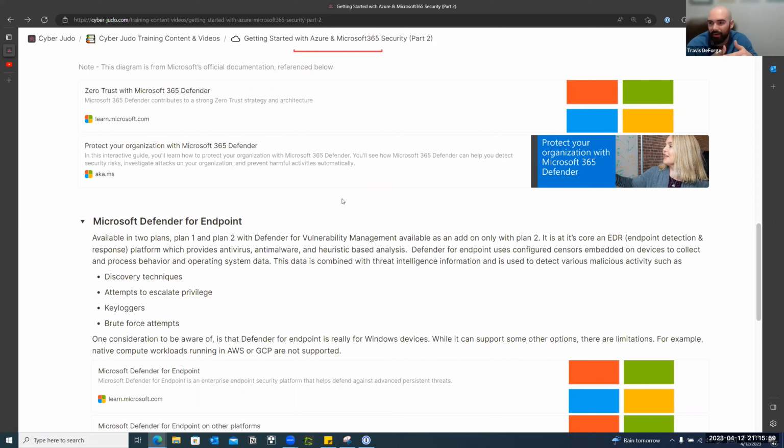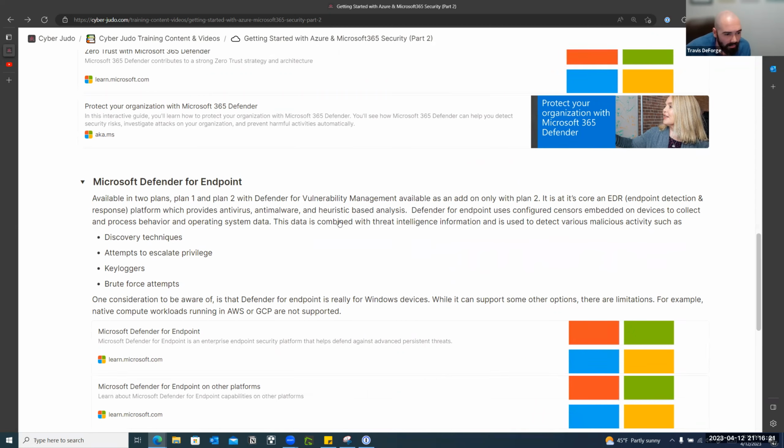And usually you'll hear that referenced in terms of like elevating privilege, or if all of a sudden this endpoint is trying to brute force other things on the network, that's really strange. And then you have your antivirus, anti-malware, things like picking up keyloggers, trying to shut down any reverse shells, that sort of a thing. So pretty straightforward there.